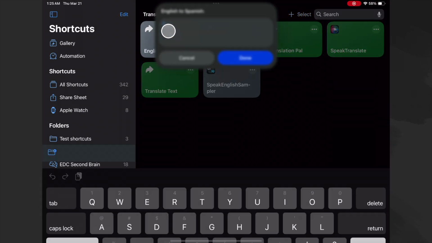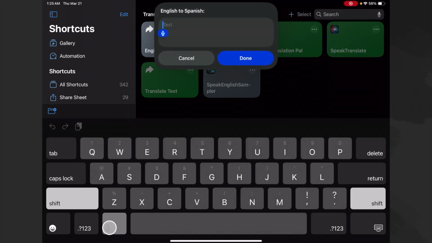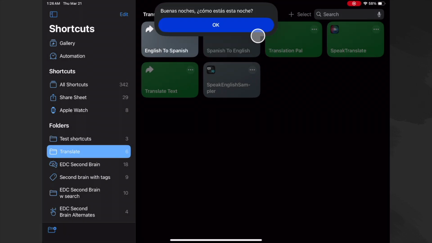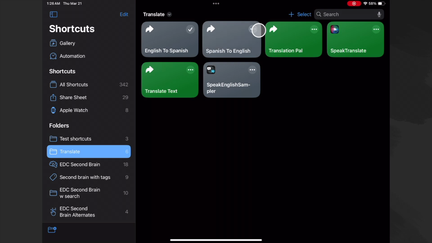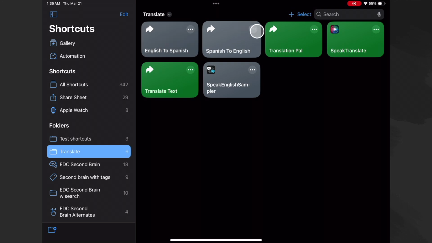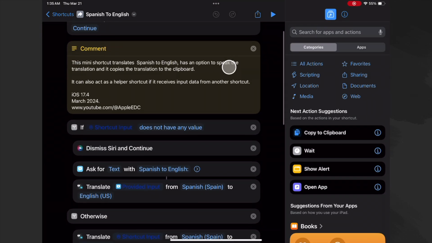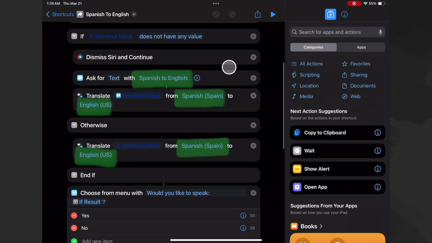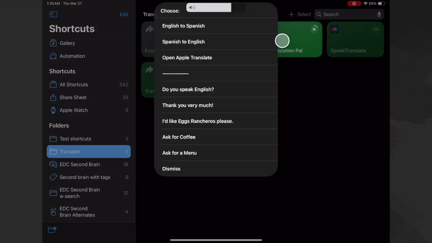The first shortcut of this group is an English to Spanish shortcut that has an option to speak the translation, and it copies translated text to the clipboard. I made it so that it could also act as a helper shortcut that can run inside a larger one and accept input from the larger shortcut. When I got the English to Spanish shortcut done, I simply duplicated it, then changed the parameters to build a Spanish to English version.